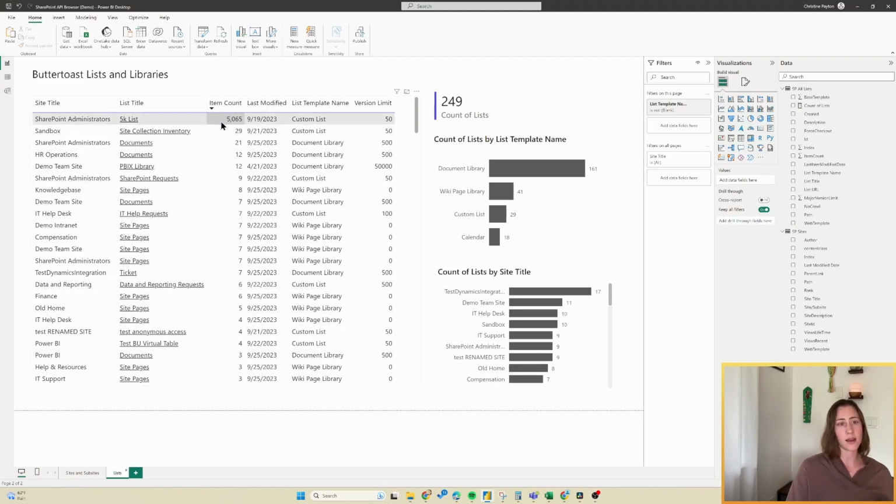So right now I have a list of all of the lists and libraries in my tenant, how many items they have, when they were last modified, which type of list they are, and what their version limit is. And I can use this to say, keep an eye on things that are approaching the 5,000 item list view threshold to go in and proactively create filtered views.